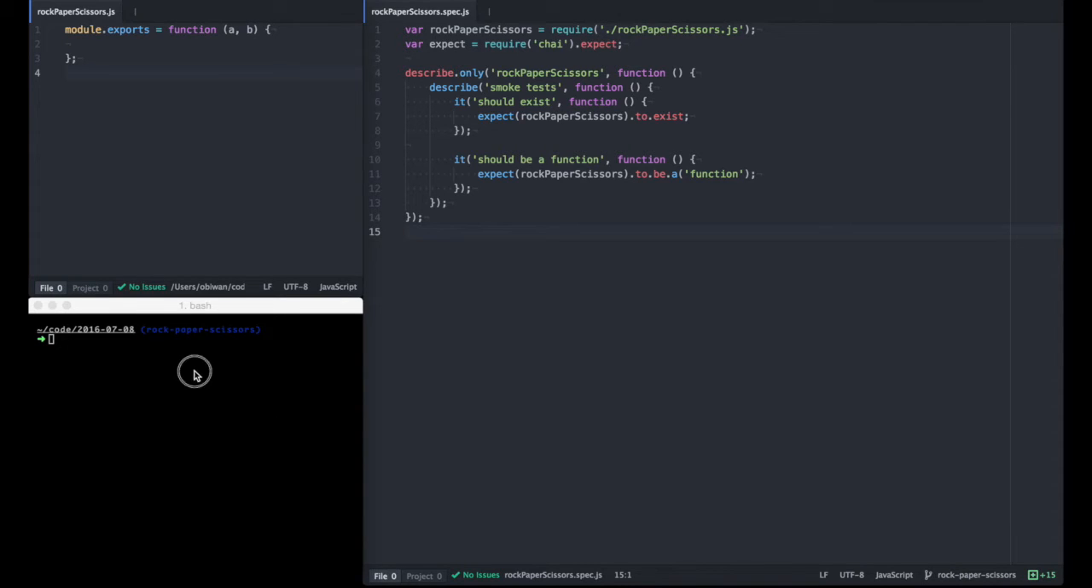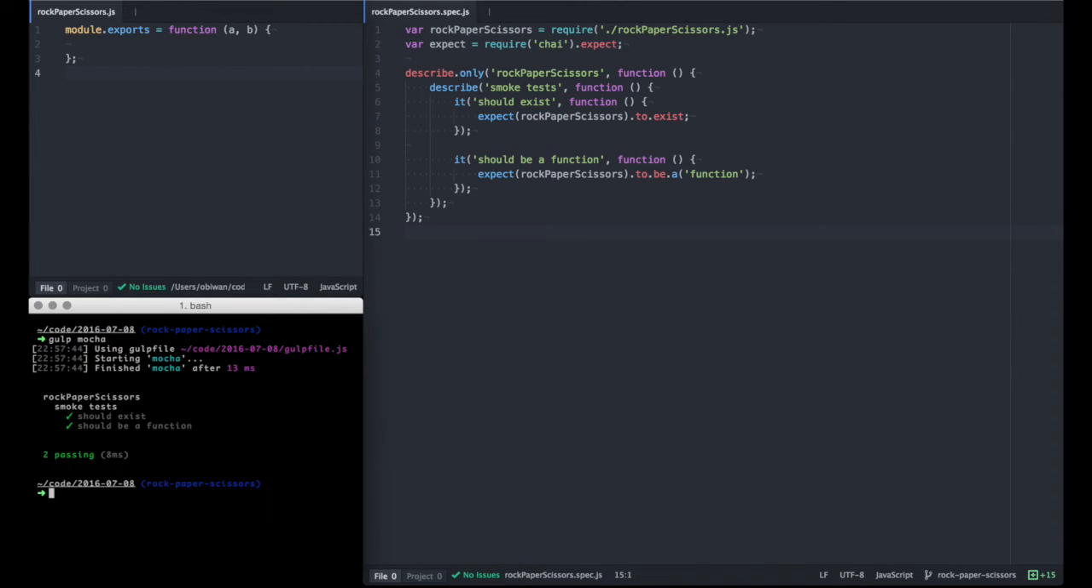I'm using gulp as a task runner. I've configured a task called Mocha to run my unit tests. If we enter gulp Mocha in the command line, we can see that the two tests we have so far pass. Now that we're set up, we're going to start a loop of writing tests and writing code.